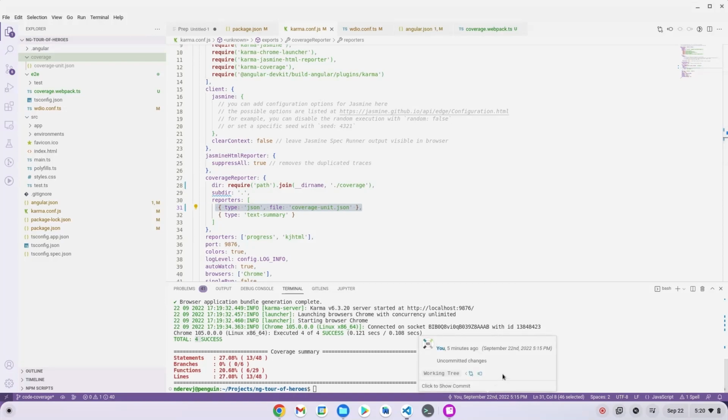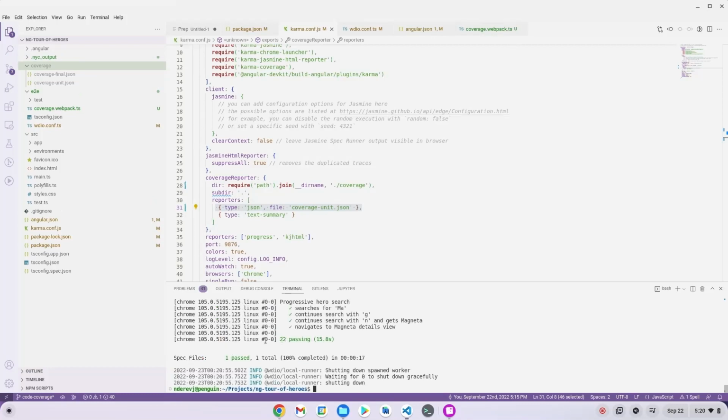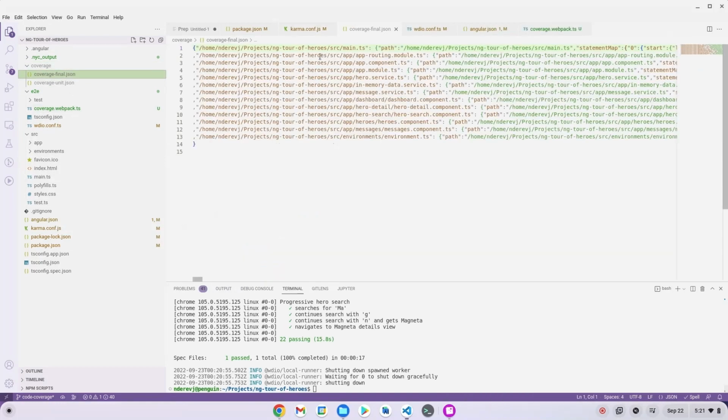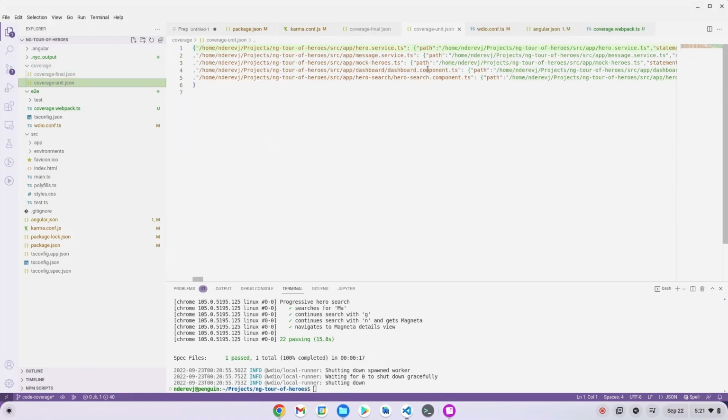So next, if we run the end-to-end tests, we're going to get something similar. So run e2e. We've got our passing end-to-end tests, and as you can see, we now have a coverage-final.json file. So that's the end-to-end version of coverage. And if we go into these, we can see that we've got a bunch of different files and the areas of code coverage. And if we look at the unit one, it's a smaller set because the unit and component tests don't cover as much.